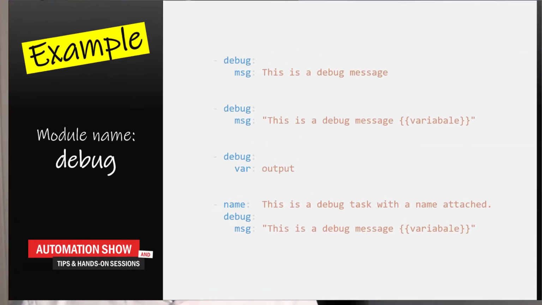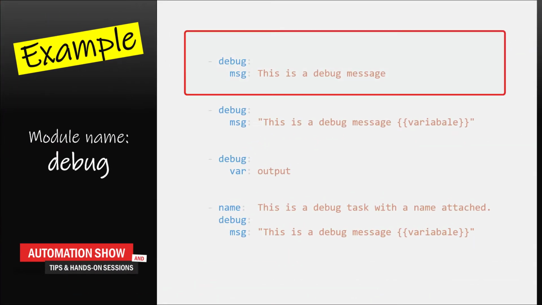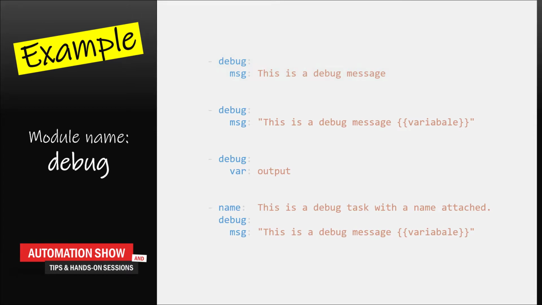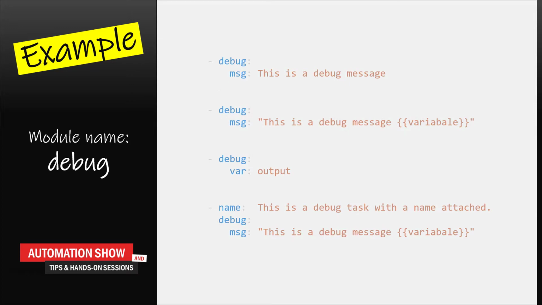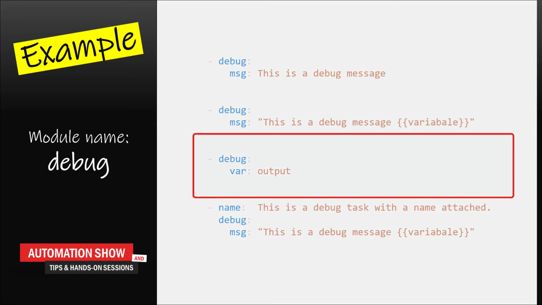The most simple example is the top one. Just make a task called debug and add a message parameter. If you want to use a variable, used in the second example, you have to use quotes around the whole string. If you just want to display a variable, then you can use the debug var option.